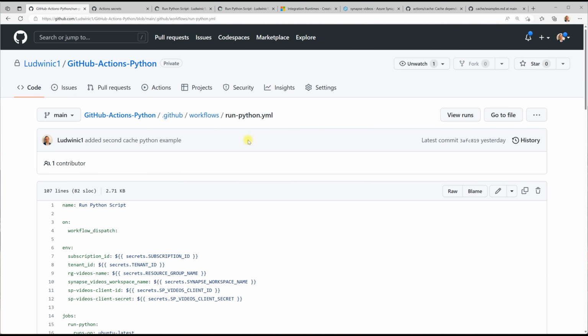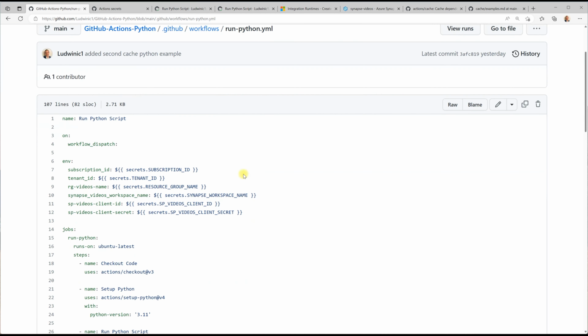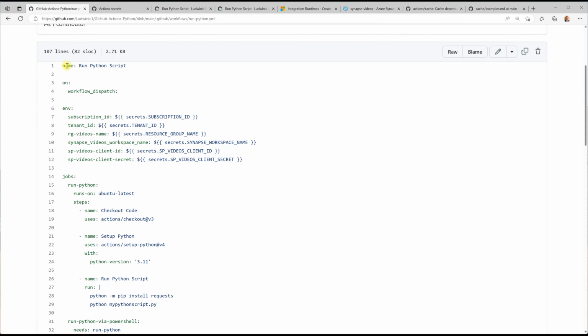And I have this workflow called runpython.yaml. And the basic structure is you have the name of the workflow, which is this run Python script. The on is just when do I want to actually run this workflow. And this workflow dispatch just means that I can manually run this workflow. I can actually click a button and it'll run the workflow. You can do pull requests, push requests, whatever you want to do.